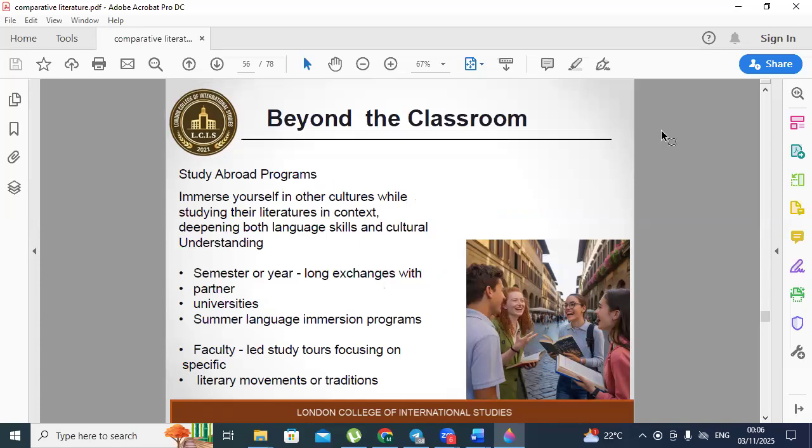Beyond the classroom, study abroad programs. Immerse yourself in other cultures while studying their literatures and context, deepening both language skills and cultural understanding. Semester or year-long exchanges with partner universities, summer language immersion programs, faculty-led study tours focusing on specific literary movements or traditions.